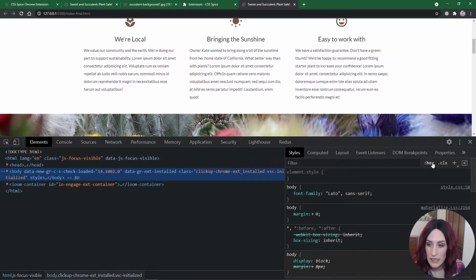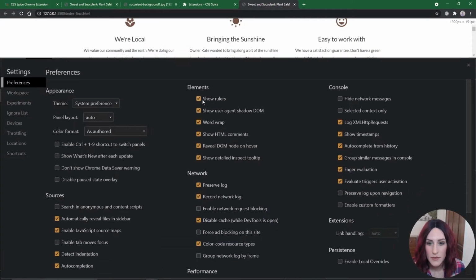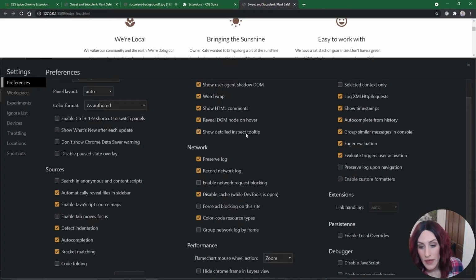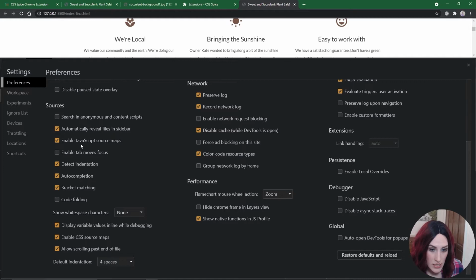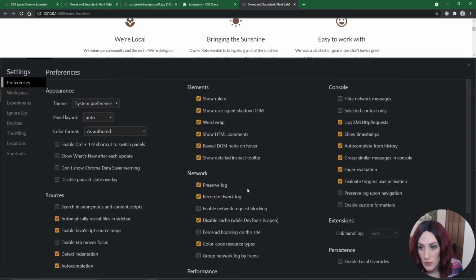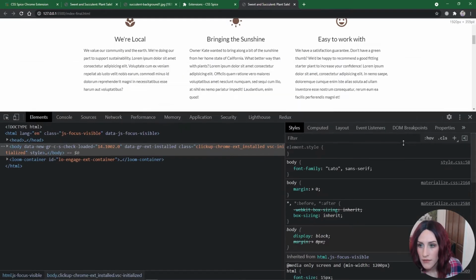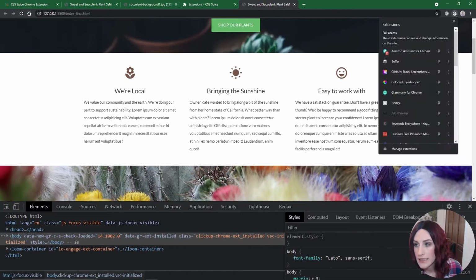Before we go, let's also visit the settings in here. So just for the elements, a few things that you might want to turn on are the rulers, word wrap, showing comments, showing the node when you hover it, so that when you hover over the element, it has that little box around it, showing the shadow DOM, showing the detailed inspect tooltip that has the width and the height and such. And then there are some other things pertaining to the console, these sources. So take a look in here and turn some of these options on if you like to help you in your debugging as well.